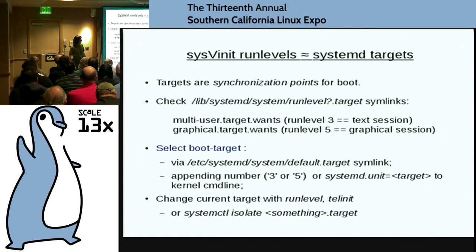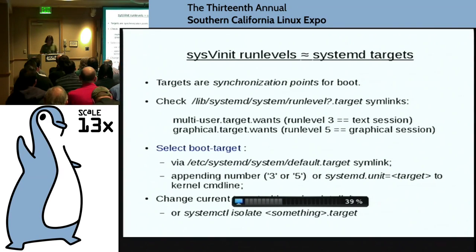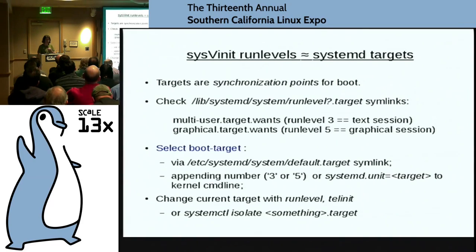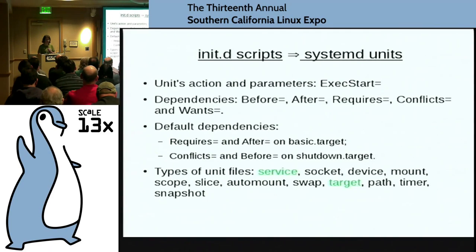And of course, you can create your own targets, and I'm going to show you a little bit about creating your own services in a minute. A lot of the tools that you're used to will still work, and systemd has its own tools like systemctl isolate that will allow you to change run levels. systemctl is the command when interfacing with systemd that you'll probably end up using the most. It's featureful, to say the least.